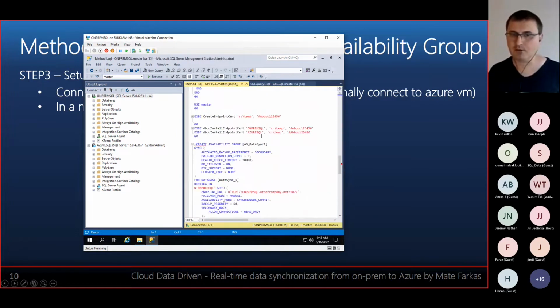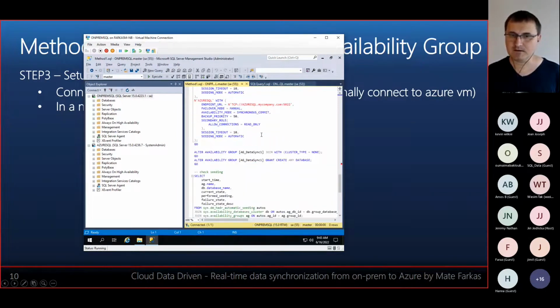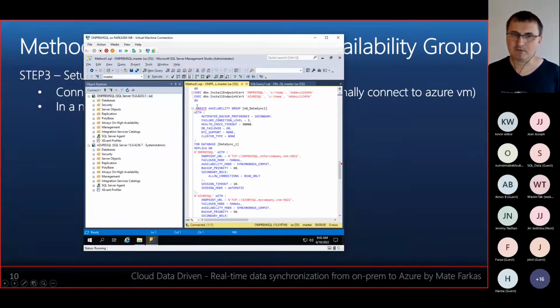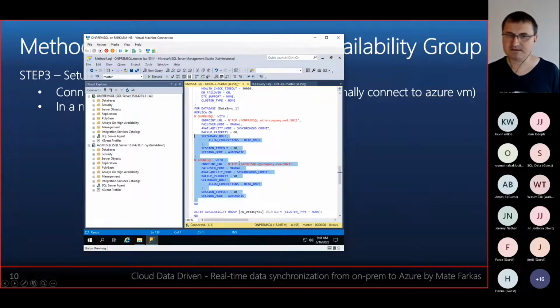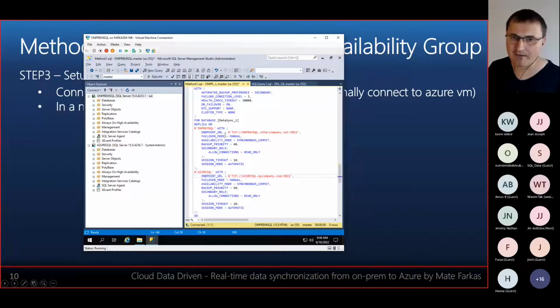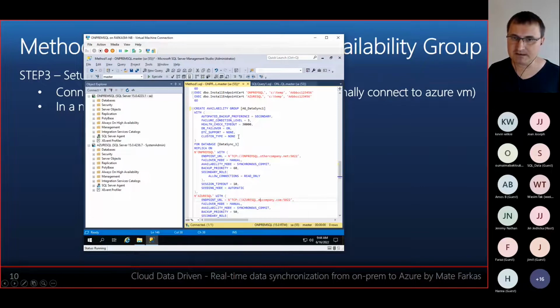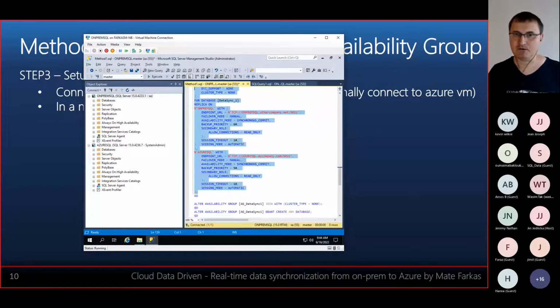After we created and imported the certificates, then actually we can simply create the availability group. This is the script for it. So we will have two replicas of this availability group, but the most important setting is here, cluster type equals none. This means that this availability group will not use cluster service or failover cluster at all. On this database, this will be the availability group name. Okay, let's see how it works.